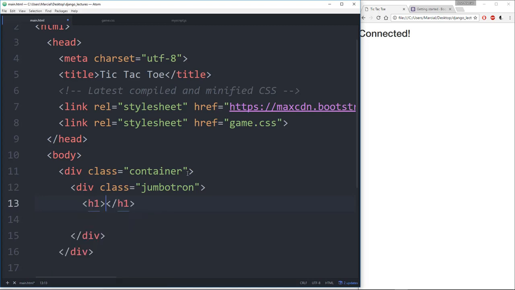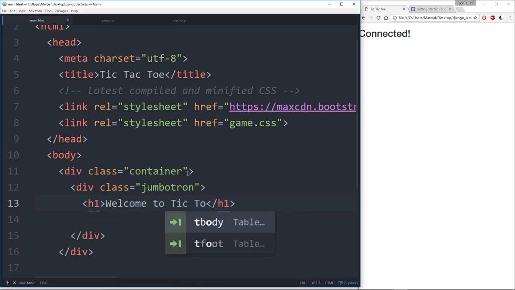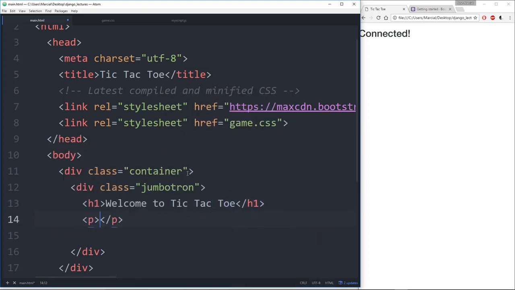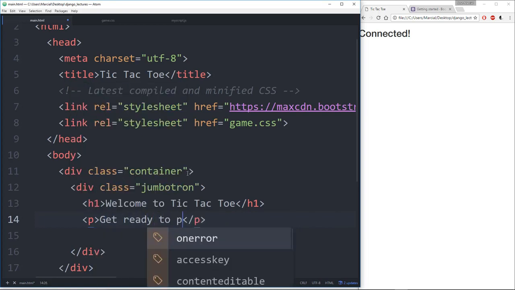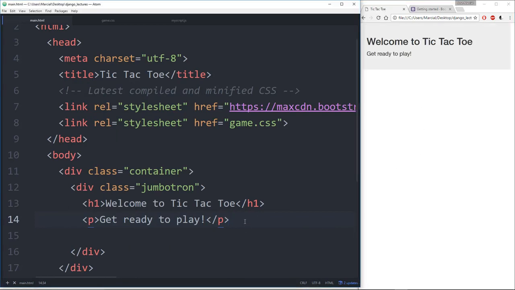Then we'll have a heading inside this Jumbotron that says, "Welcome to tic-tac-toe." And we can put a paragraph in here if we want. It says, "Get ready to play." Let's save this and refresh, make sure it actually looks good. Okay, welcome tic-tac-toe, get ready to play. And then finally, let's add a button.